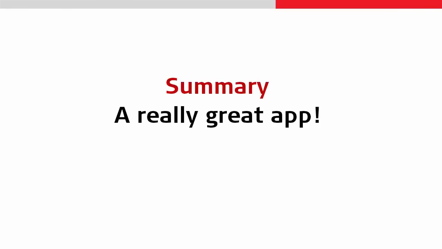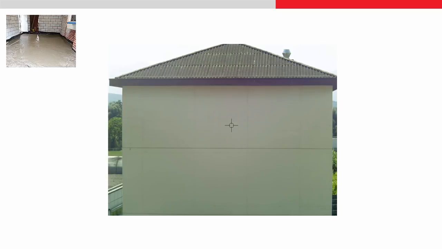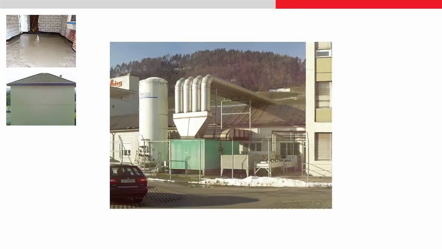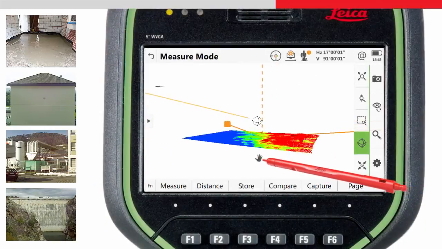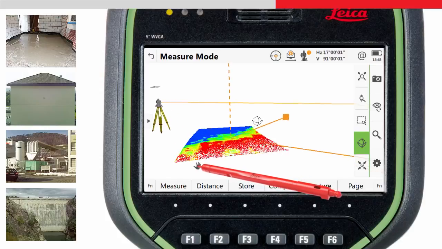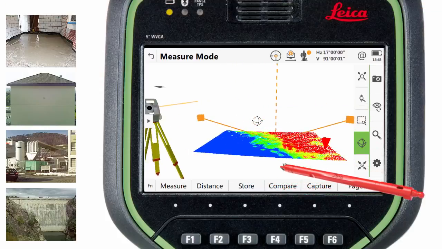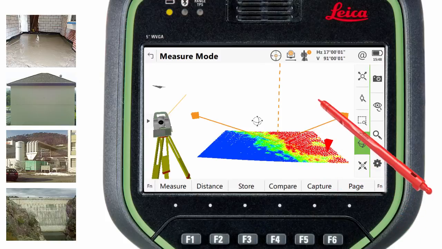In summary, the Inspect Surface app is a really powerful app, allowing a wide range of objects such as measured points or multi-station scan data to be compared to a reference surface, such as a predefined plane or cylinder, scan data or imported data. As mentioned at the start of the video, this app can save an enormous amount of time and money by allowing the surveyor to make decisions in the field.